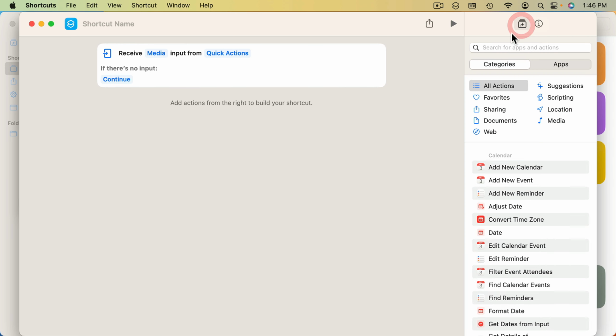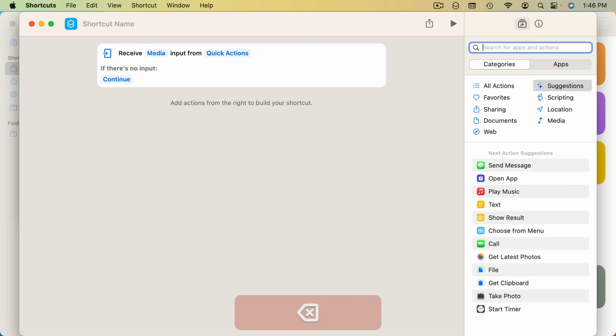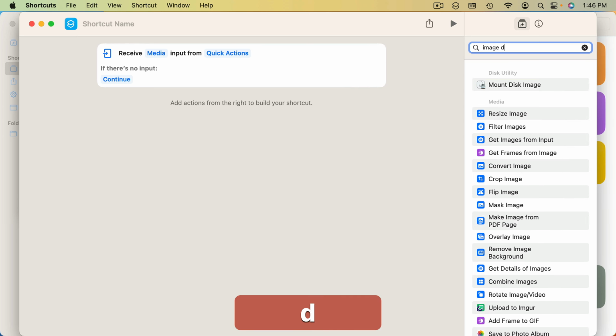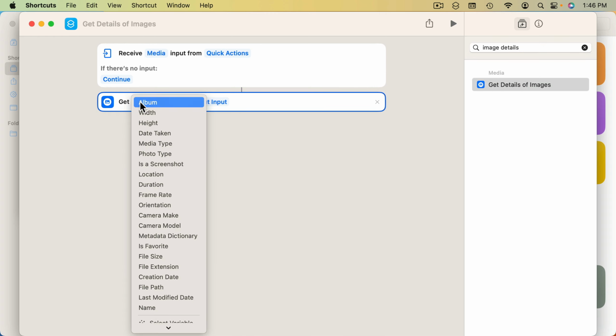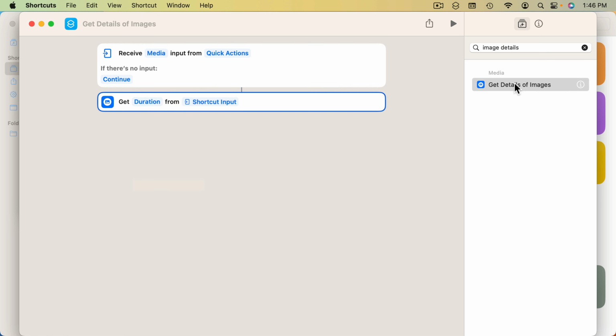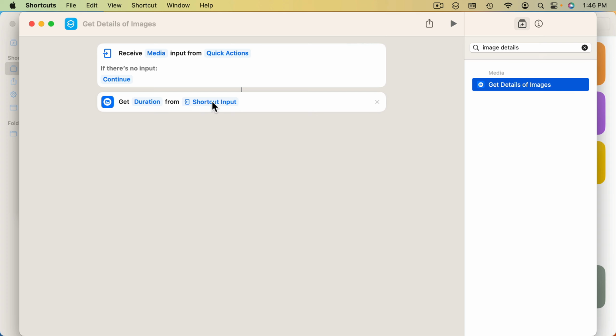Now what we're going to do is go to Actions here, and we want to be able to get the durations of these videos. If we search for duration, we don't really come up with anything. So we want to try another tactic. We can search for image details, get details of images. And if I select that, one of the details I could get is duration. So by images, it means more than that. You can see when I get info on it, its media is also an image type it selects. So get the duration from the shortcut input.